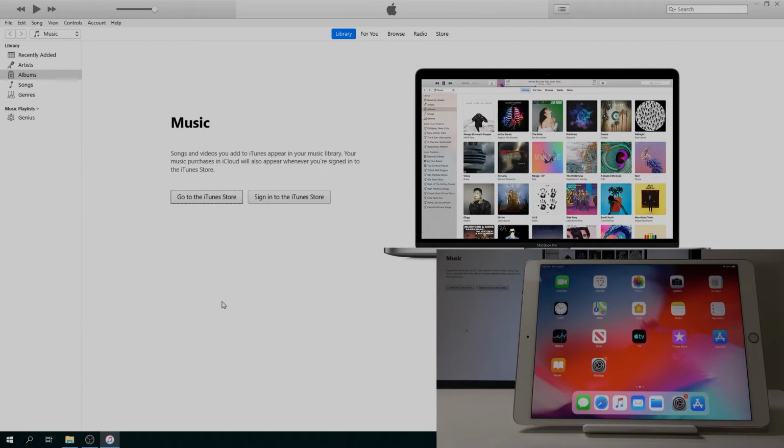Welcome, in front of me is an iPad Pro, and today I'll show you how to restore the device. Before we get started, we'll need a couple of things, like a cable, as I have one right here. Plug it into your computer. The second thing we'll need is iTunes.